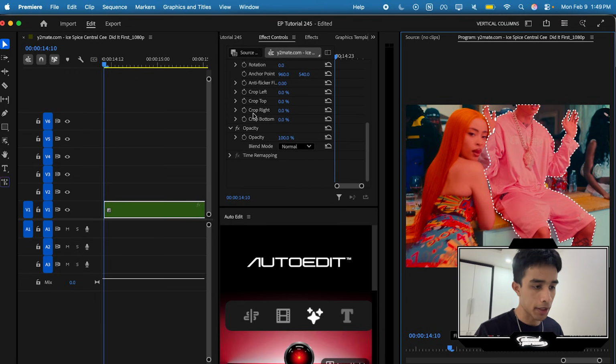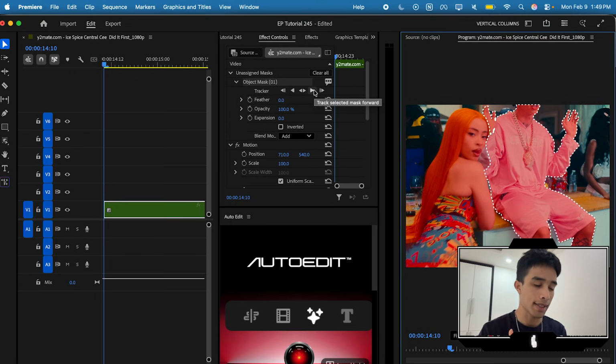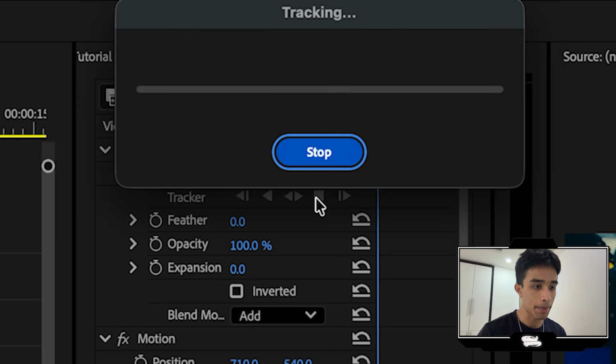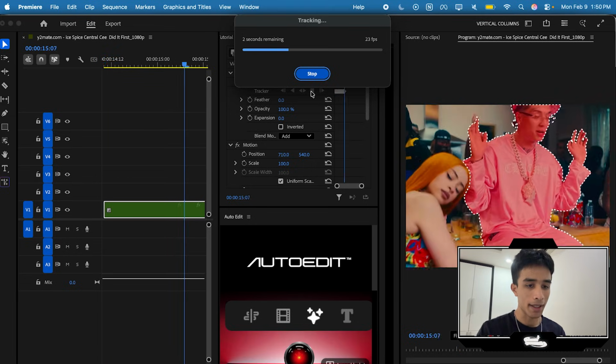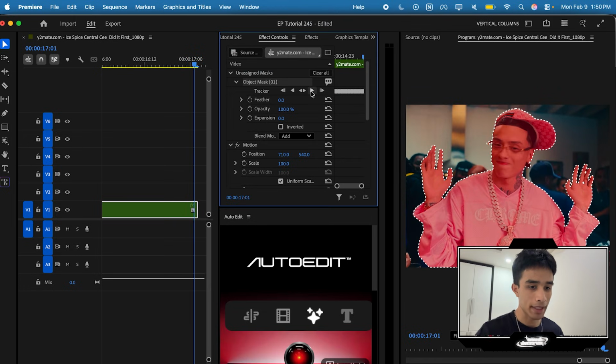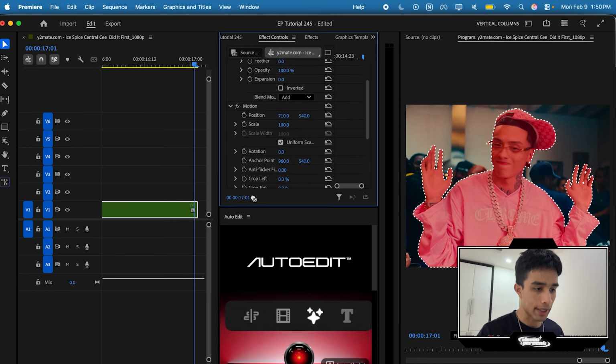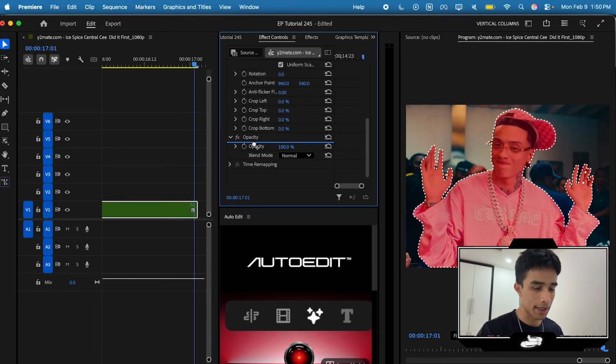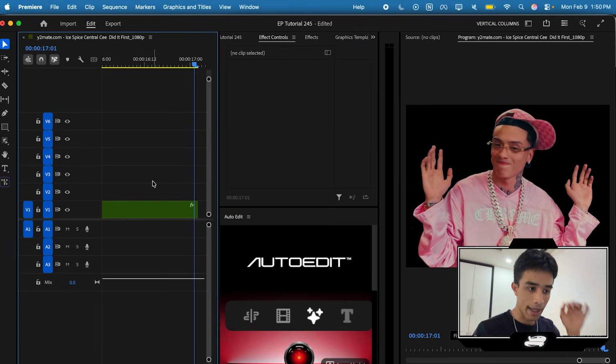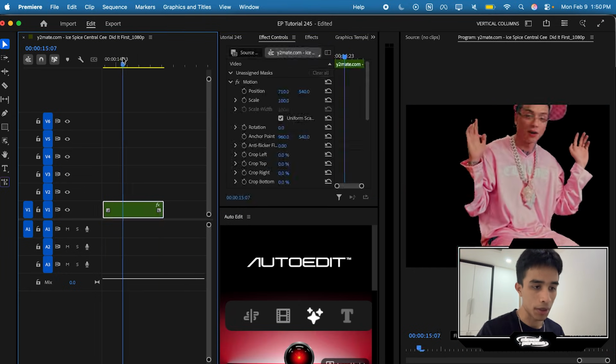So now what we're going to do is select this entire mask. At the very beginning of our clip, make sure that's very important, then hit this play button, and boom, just like that, it automatically starts tracking our subject and creates a mask around them. Now we're going to drag this object mask down until you get to the opacity tab. Drag that onto the opacity tab and boom, just like that, we got our rotoscoped subject.